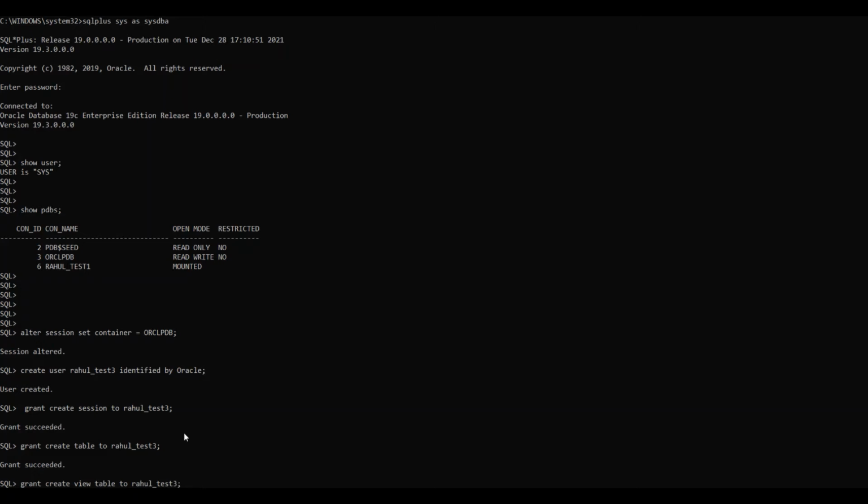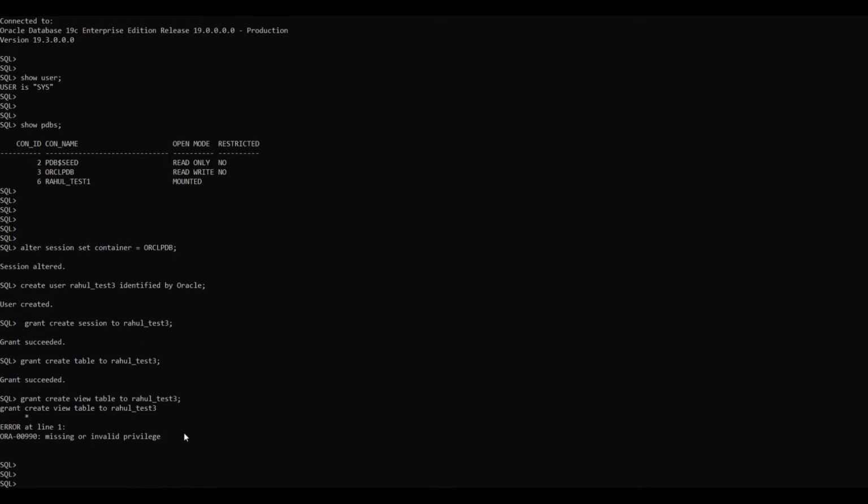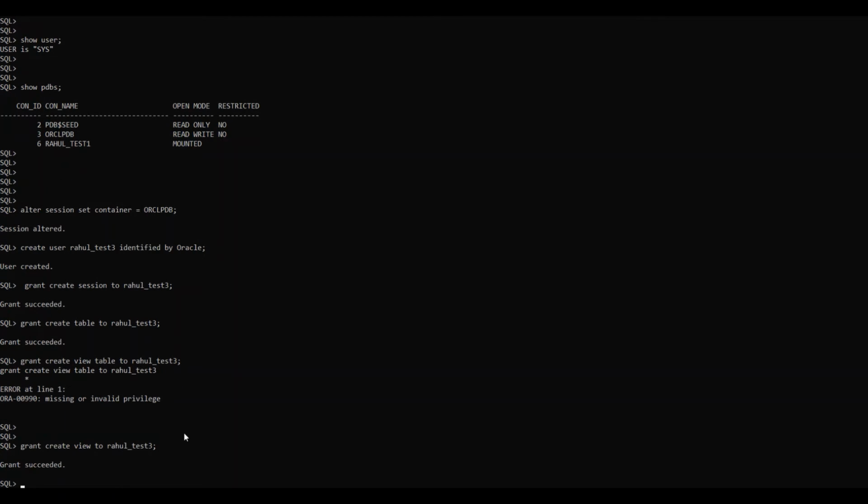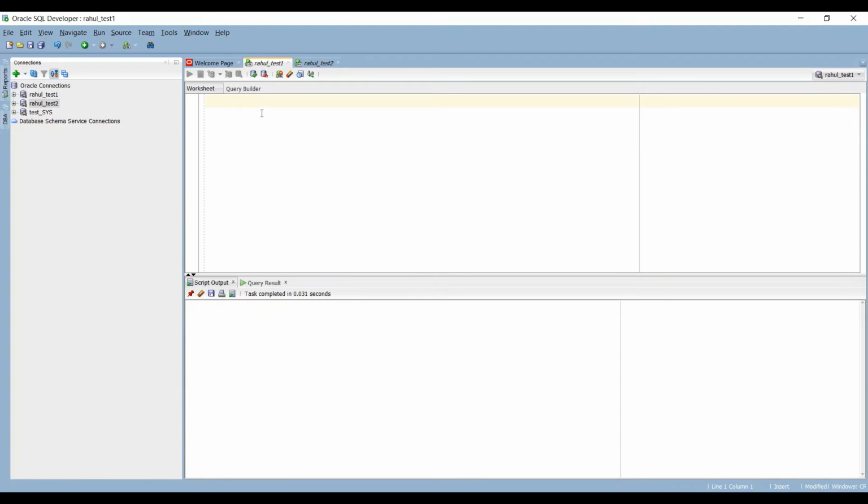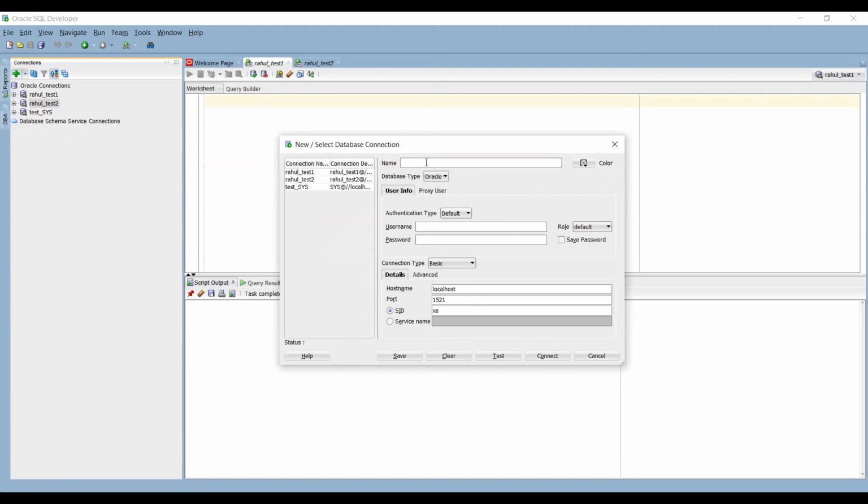So now we have given the system level, sorry about that, grant create view, no table here, grant create view to Rahul_test3 user. Grant succeeded. So we have given all the grant privileges, both system and object level privileges, to this user. Now we have created one user with name Rahul_test3 and given both system and object level privileges to that. Now let's connect it in SQL Developer.